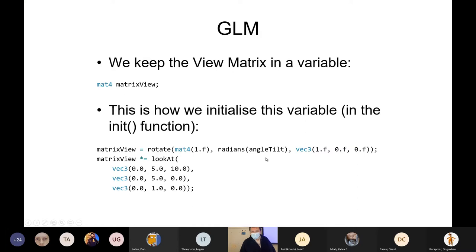rotate. Okay, we don't have to discuss this rotator right now. I will tell you in a moment what it means. But what's really important is this thing here, matrix view, will be a look at transformation. Look at transformation is quite a unique transformation. It's nothing that I showed you last week, because in fact, look at is a combination of translation and rotation.